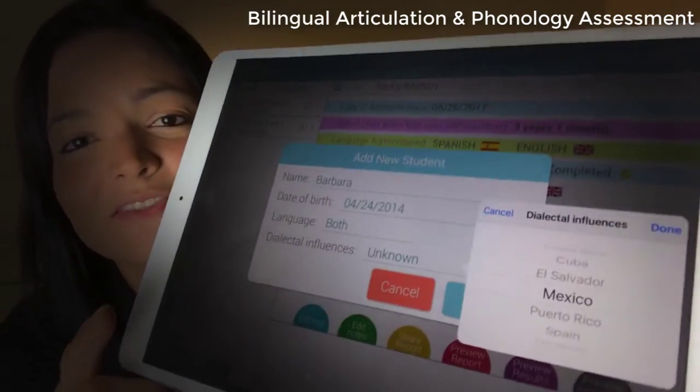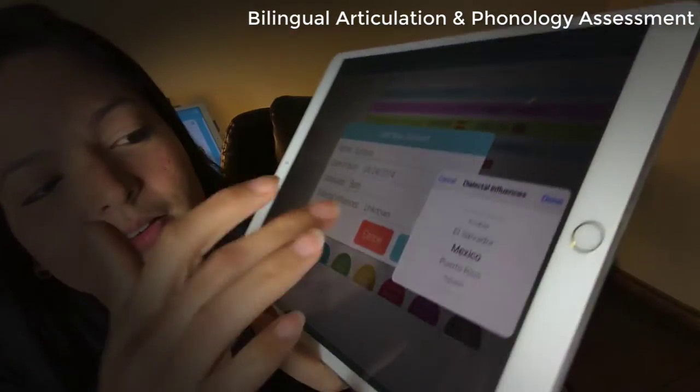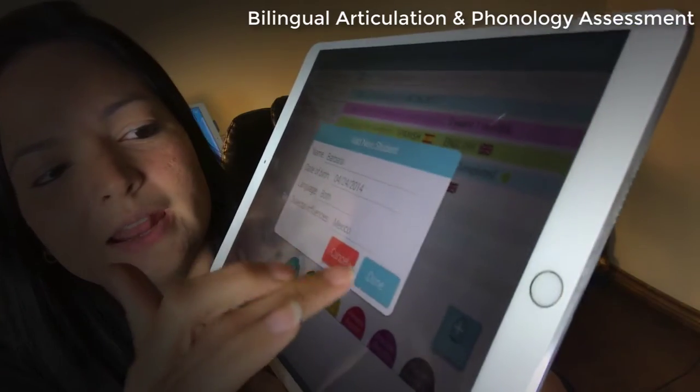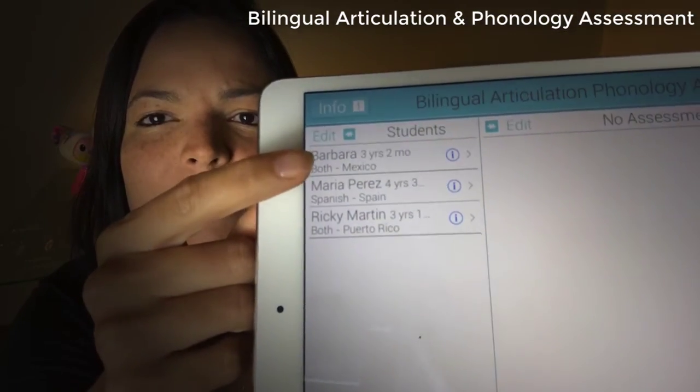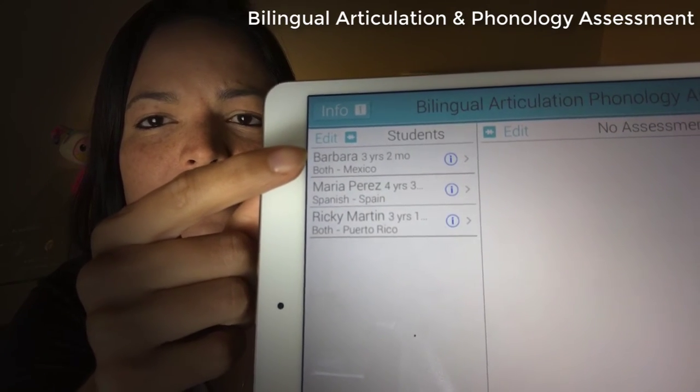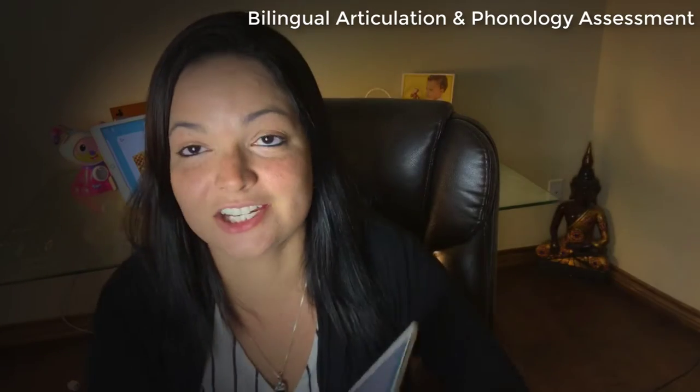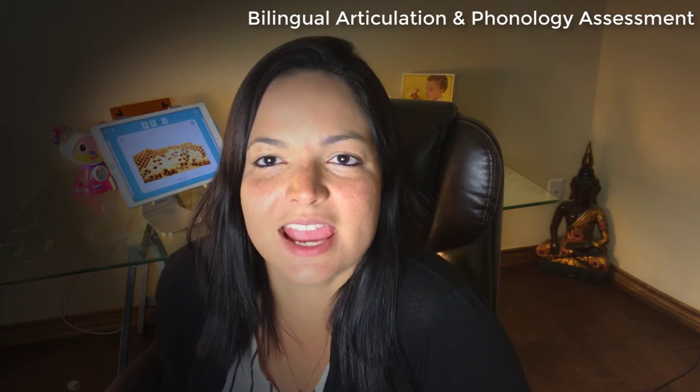So for the purpose of this assessment, I'm going to go ahead and select Mexico. I'm going to tap done and I'm going to tap done. Now my student has been added here, Barbara, Mexico, 3 years, 2 months of age. The app automatically calculates the age of the child.